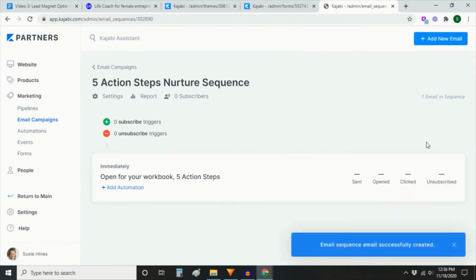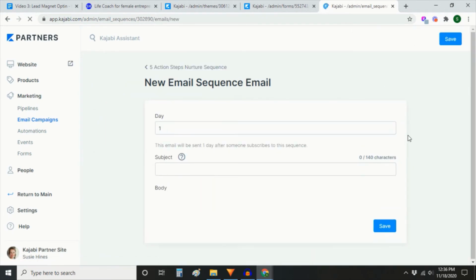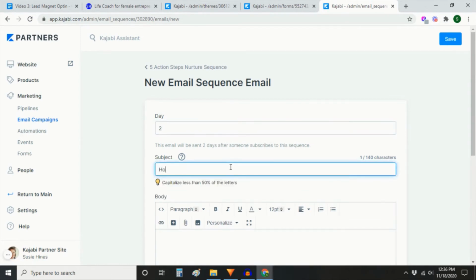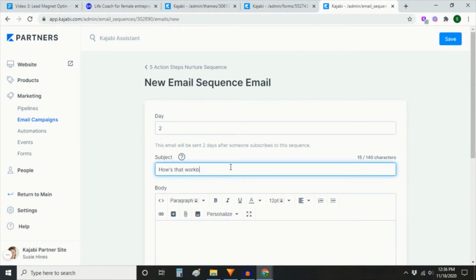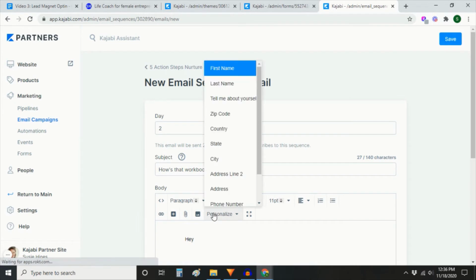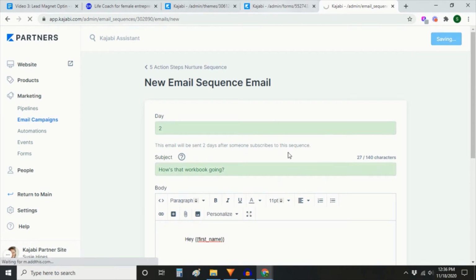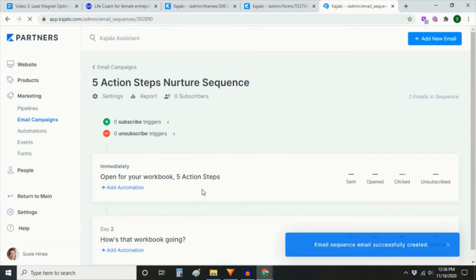Now for a nurture sequence, I would recommend at least 5 emails. We're going to add one more right now that can go out on day 2, kind of following up with them. How's that workbook going? We're not going to get into what all should be included in a nurture sequence at this point, but I'm just showing you where you would create it in Kajabi.